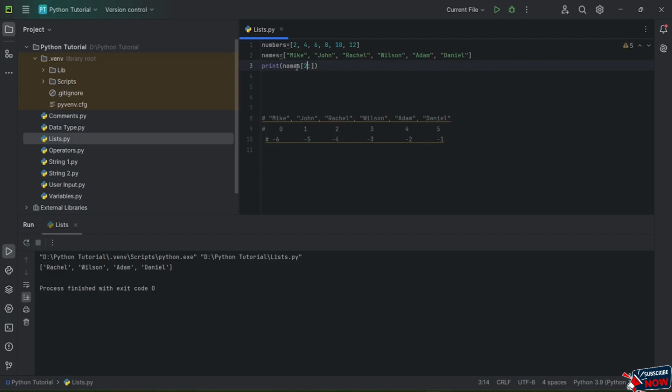And the same way, if I want to have each and everything, but I want to skip Adam and Daniel, in that case, what I can do is I can come here, and first I will put colon, and then what I need to do is I need to put the index number, which is 4, or you can also put -2 right over here. So any one you can use.